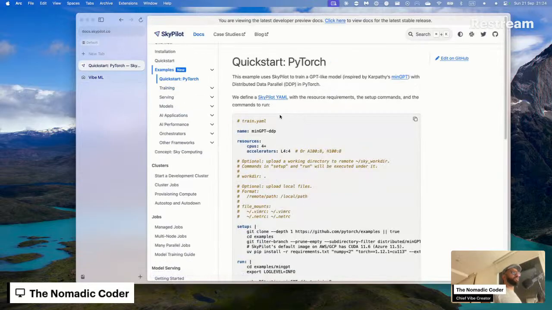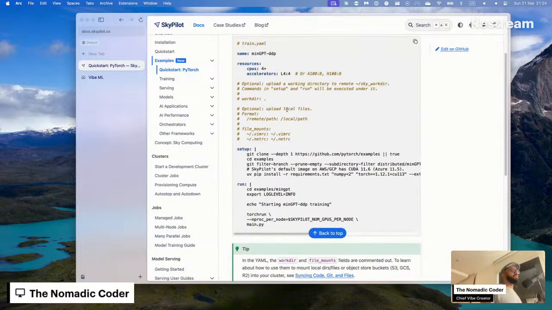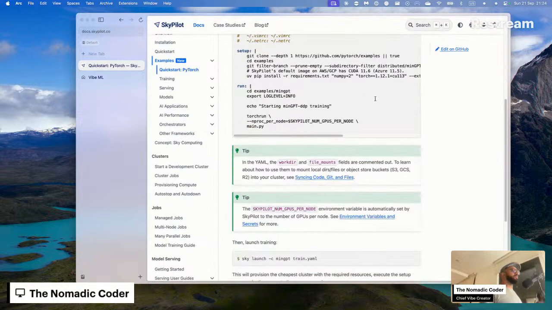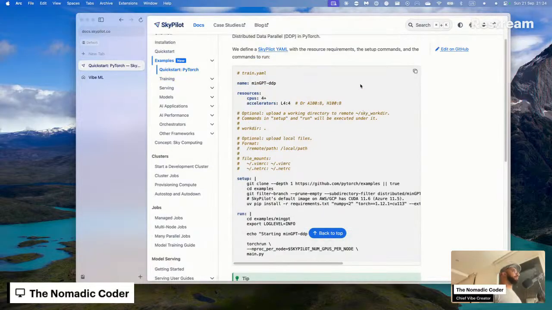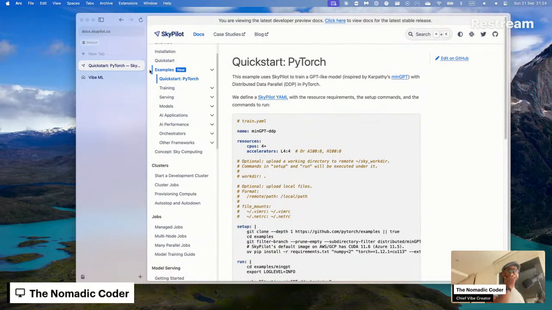Where can I show you the quick start? Yeah, it says, "Hey, I want to do some training over here," and it does some training on some cloud, right?